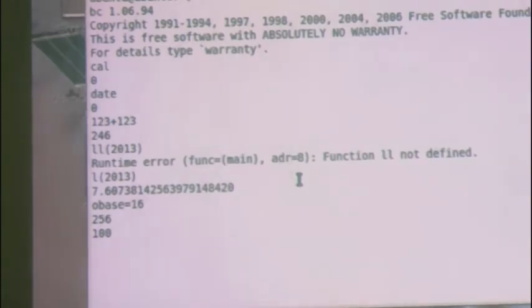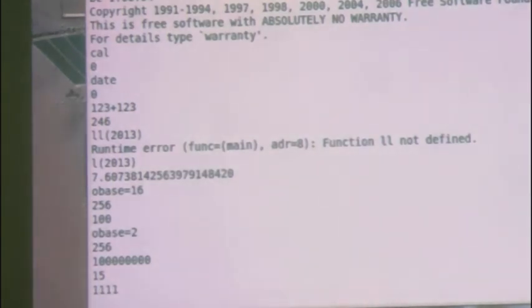Now if you want output in binary, then obase, you are all intelligent so you will come to know easily, obase is equal to 2. Now whatever number I type, again I type 256. So the output is 100000000, right? We take a simpler number. If we type 15, the answer is 1111, right? So like this way you can easily convert a decimal number into a binary number.